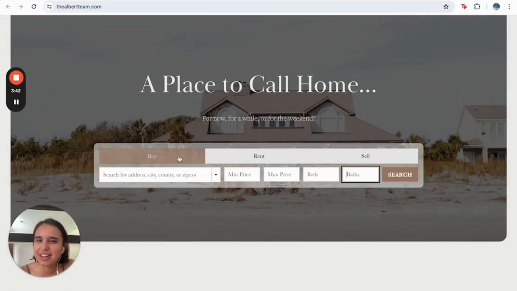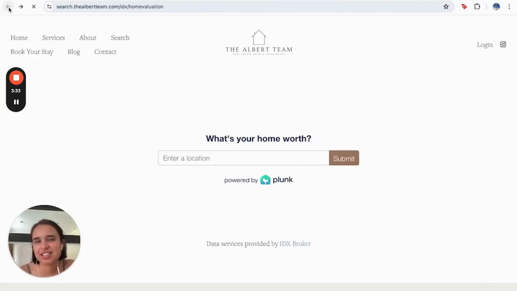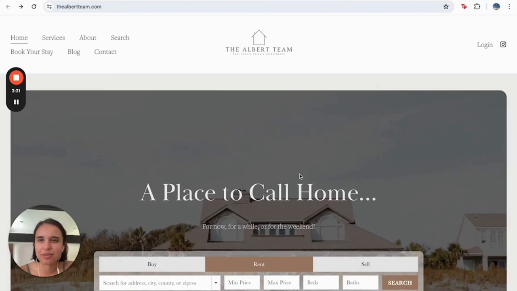But I also love that they decided to have this for buying, for renting, or selling. So I think that this is just such a great idea for their menu.